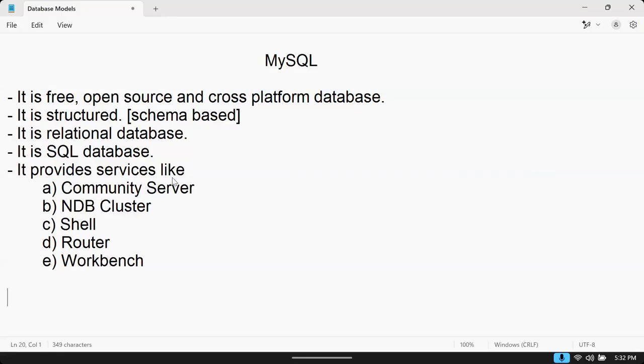Of these, a few we can learn. Others are not our part because you need to spend more in-depth time to learn them, and that is for networking-based people, administrators and all. So MySQL provides all these services, like the community server and others.